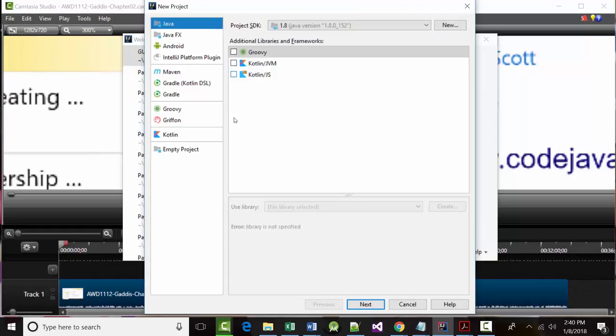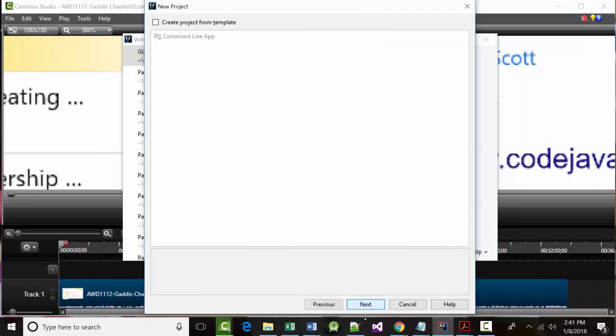When eventually we get into Kotlin, you'll want to choose the Kotlin JVM, which means you're writing Kotlin for Java. Groovy is another language. I've never used it, so I'd be lying if I told you anything about it. With Kotlin JS, you can write Kotlin in JavaScript. We won't do that. If you want to teach yourself that, that's what you'll be doing, teaching yourself. But with Java chosen, click Next.